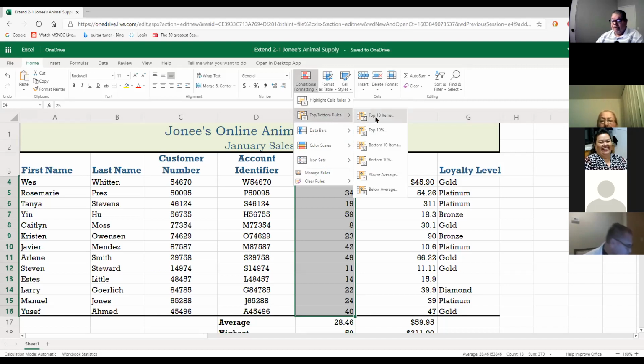And they want us to do values between 10 and 30. So it's going to be bottom, above average, below average, top 10 items, top 10%, bottom 10%. Oh, wow. They want us to do the tab, values between.